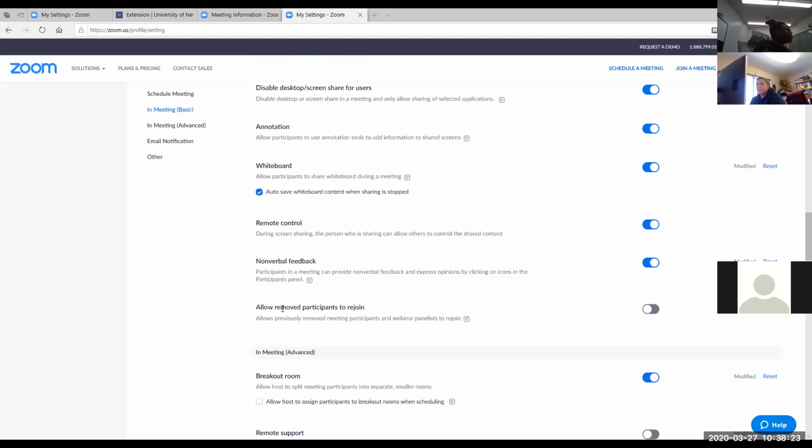And then this is where you can allow removed participants to rejoin. So you could click that as well and allow them to rejoin. It's up to you.